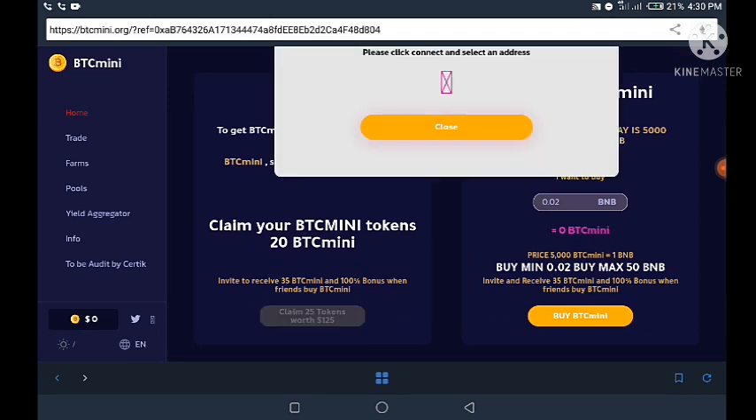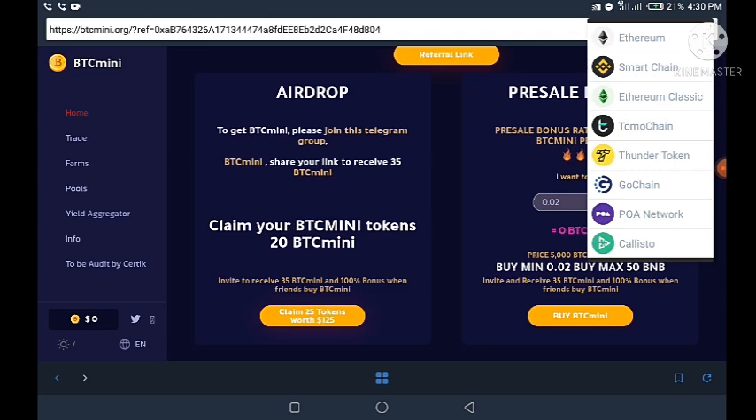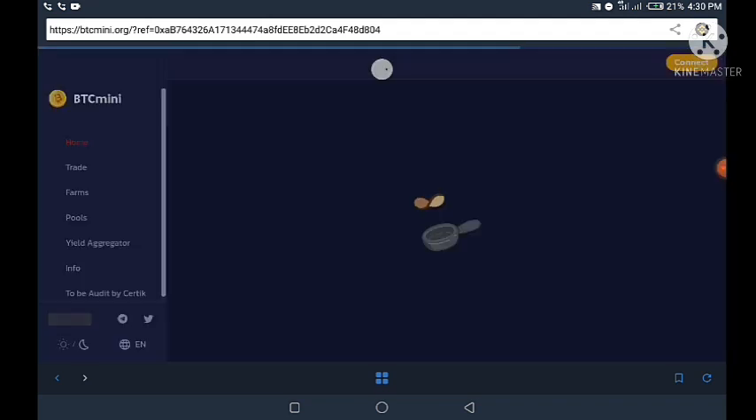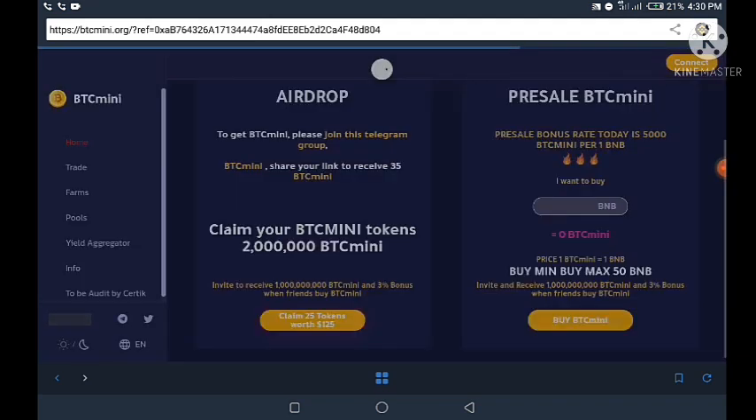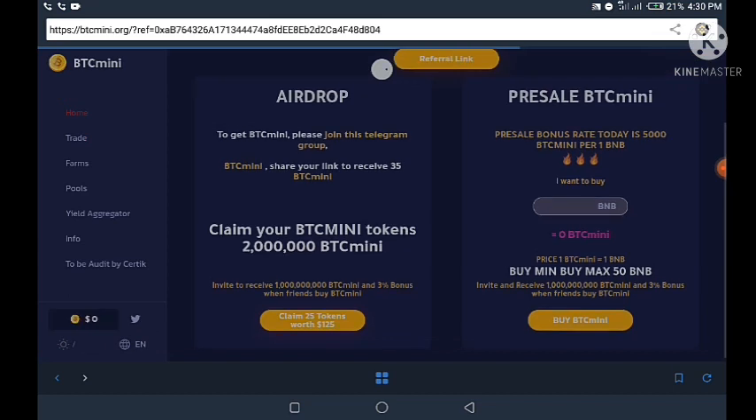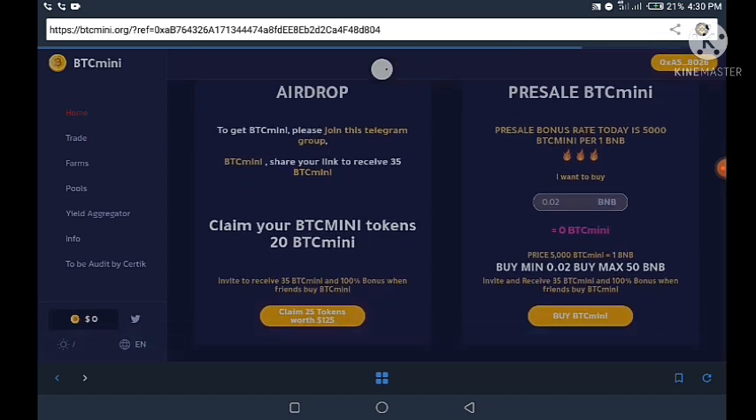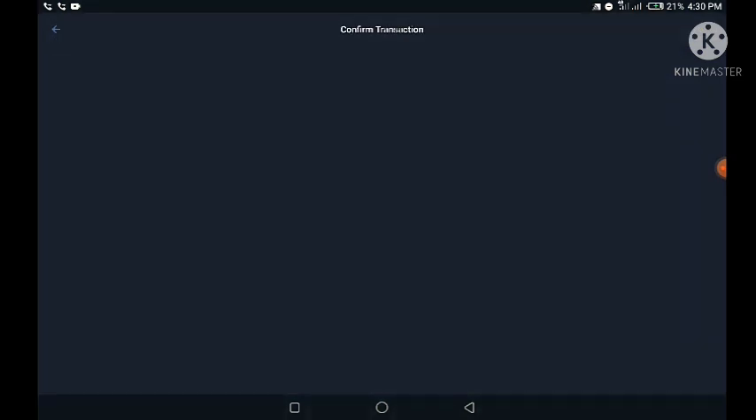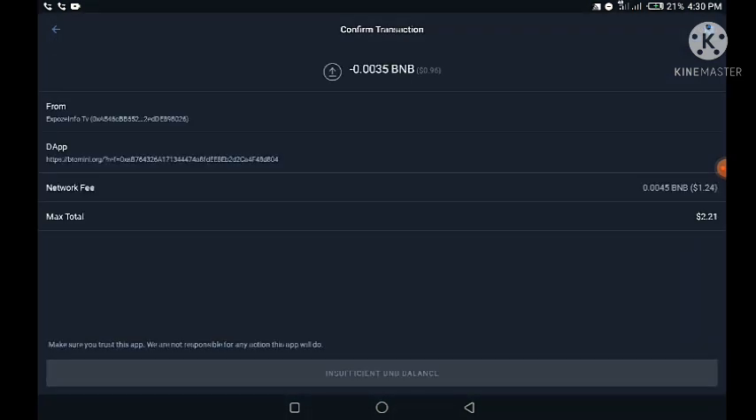Okay, I've not connected my network, so I'll go back, change the network from Ethereum to Smart Chain. Then I'll click on claim 25 token worth $125. When I click on that, it requires a little BNB for you to get this approved. Right now I don't have BNB in this wallet, so I'll use the other wallet. So you click on approve right here, then you claim your 27 BTC right on your Trust wallet.